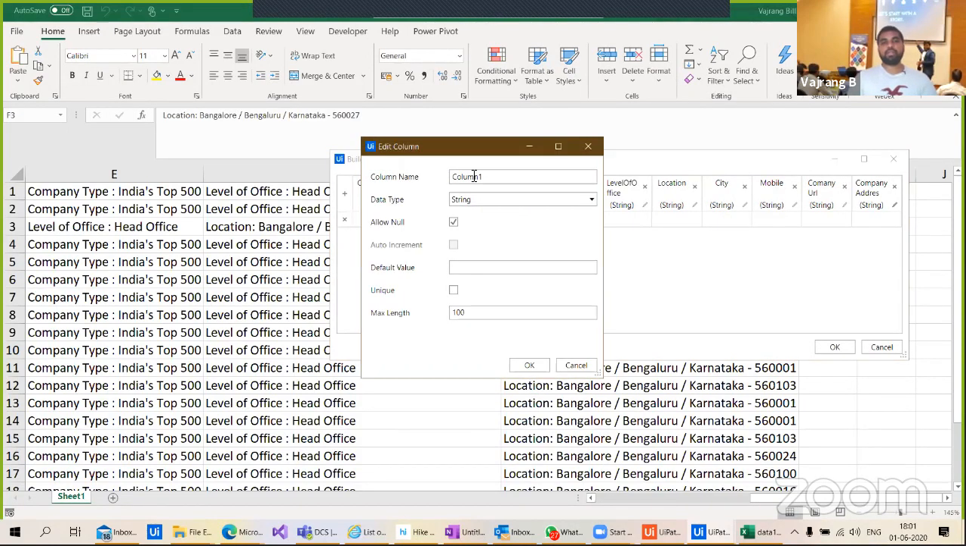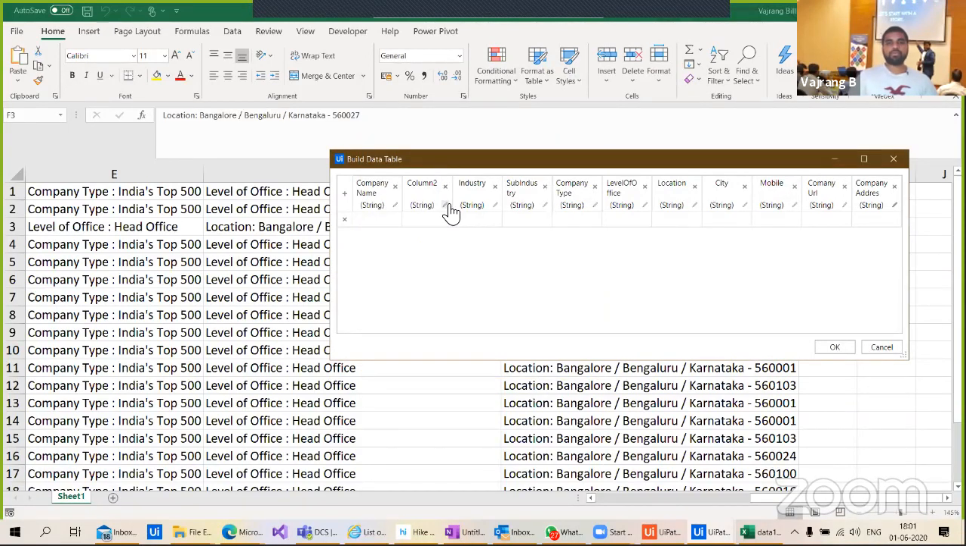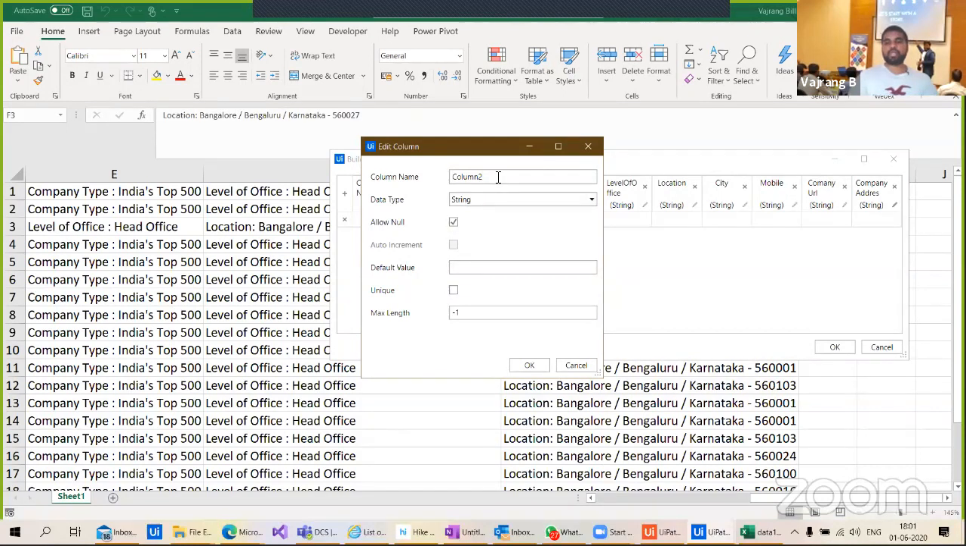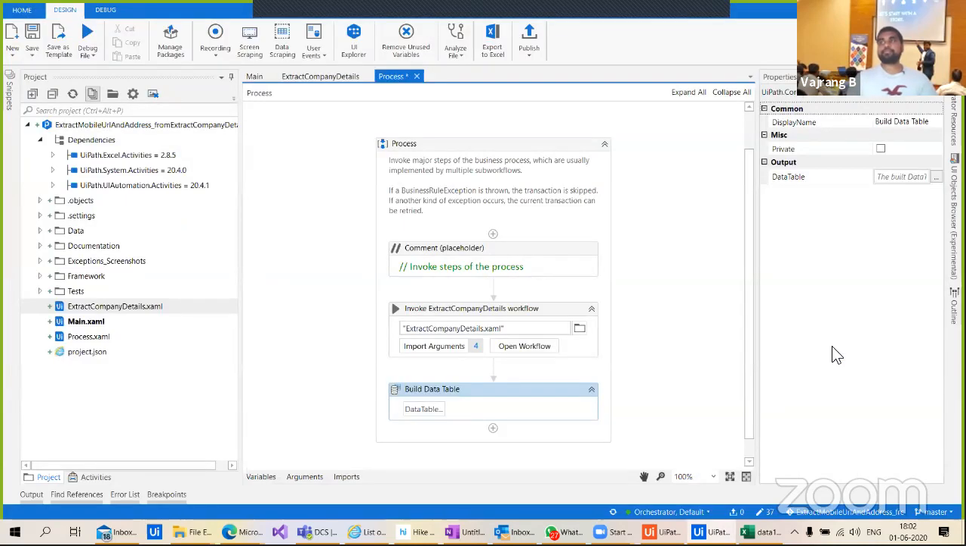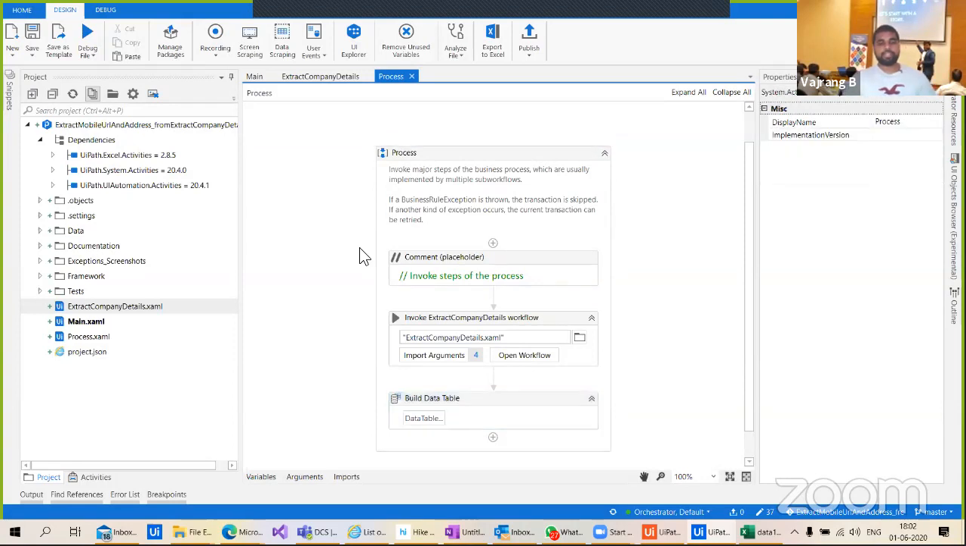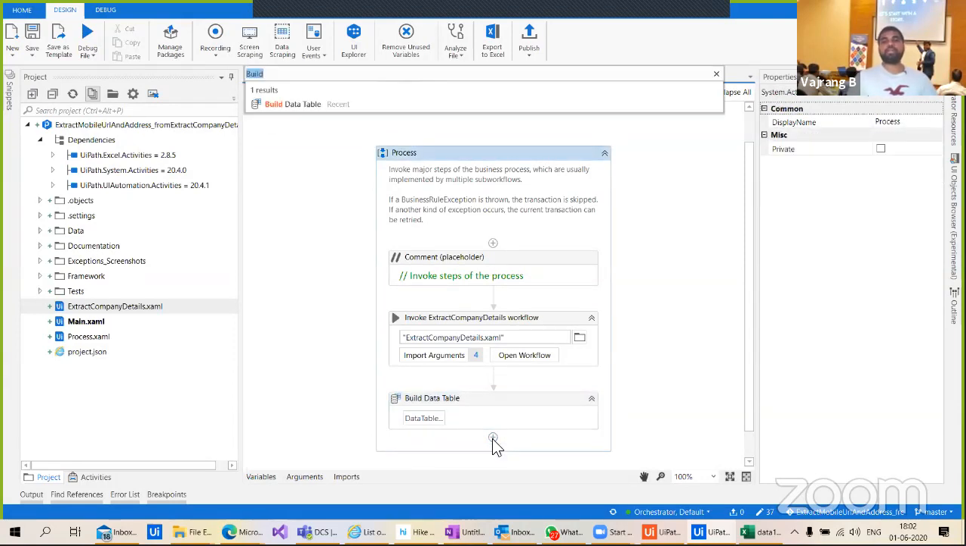Let's change this one even. Let's go with company name. Okay. And let's go ahead and change this. Here, what do we have? Company name and Pandu data, company URL. Let's save it. If we have company name and all the details are extracted, let's go ahead and add a data row.